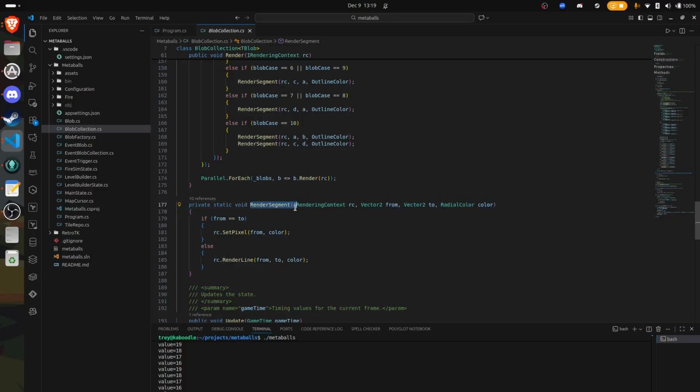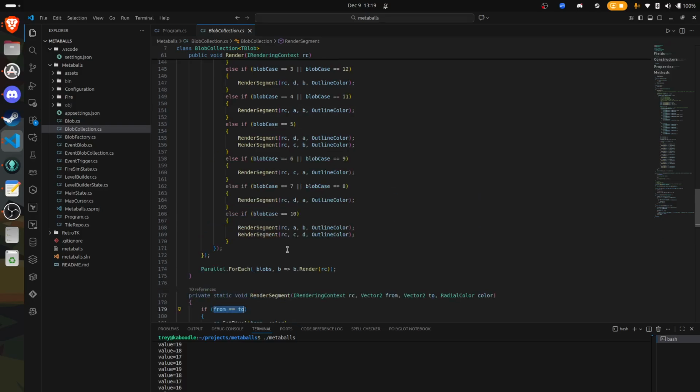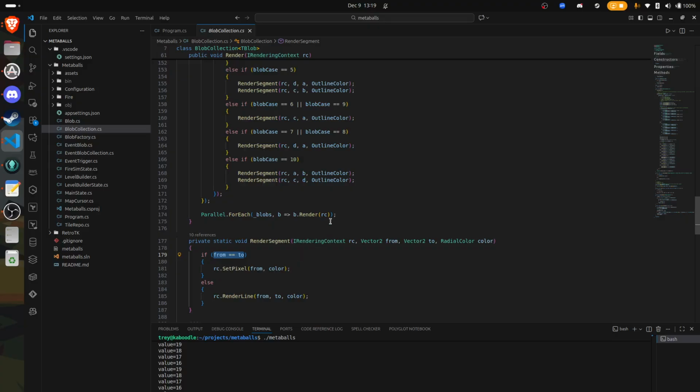You can see in render segment, change this so that it's only going to draw a line if the from and to coordinates are not the same. Right now, because the pixel size is so large, then we have the grid resolution set to 1, so every single pixel is being checked. And if the from and to of these line segments is the same, we don't need a line, we just need to draw a pixel.